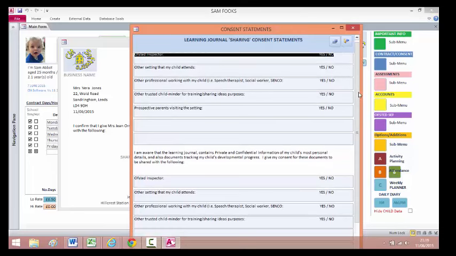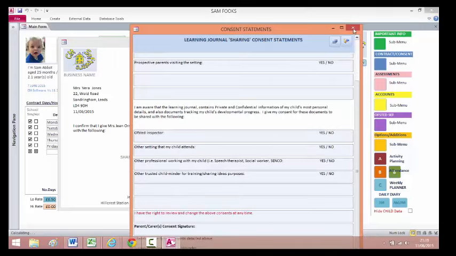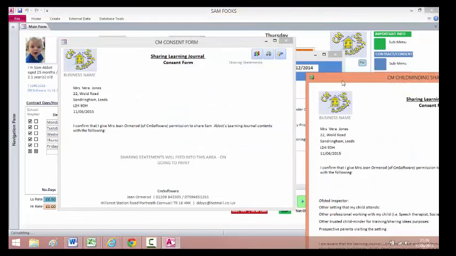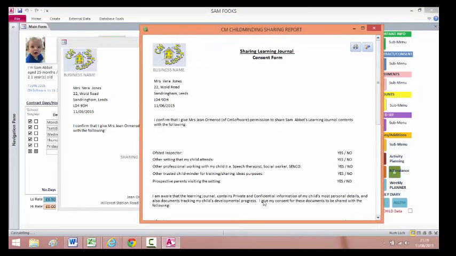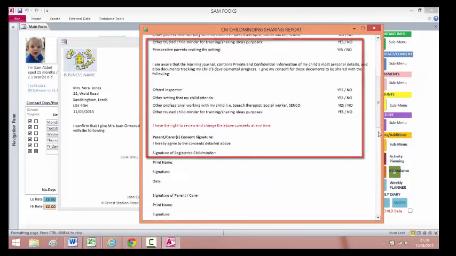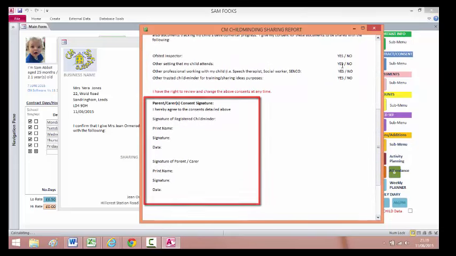So this means that this consent is to say that you can share your learning journey that you create for the child with different people. So if there are anything that you want to remove or something else that you want to add in here, this is the place to do that. And again, you can see it by printing that this now includes all of the things that you had edited into this consent form. It's space for both you and your parent to sign.